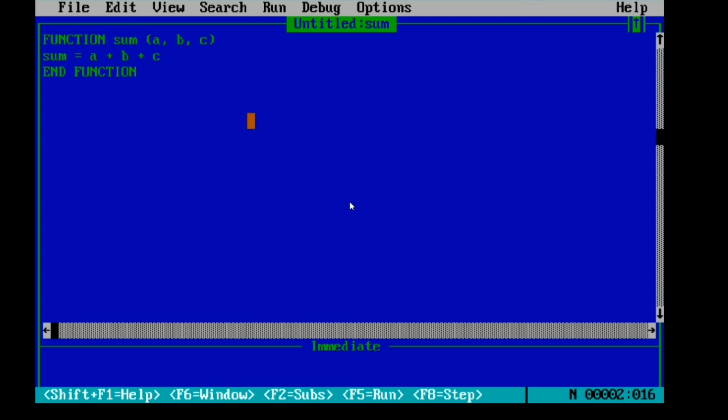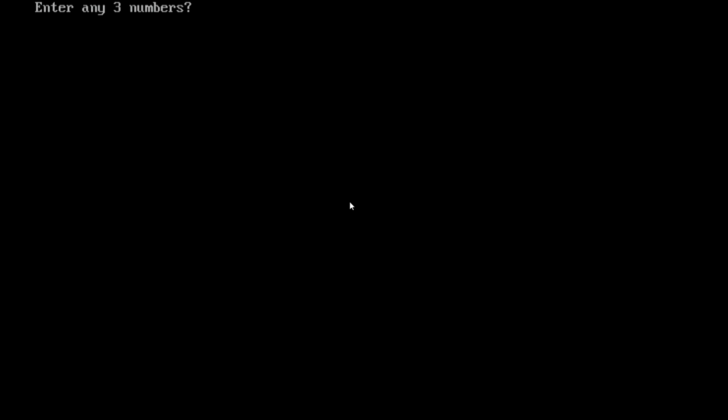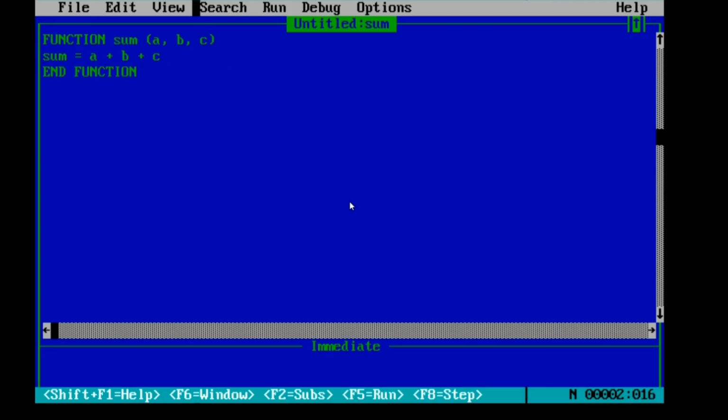Okay, the calculation is done. We can run the program by pressing the F5 button on the keyboard. Enter any three numbers. I will write these. The sum of three numbers is 10. 7 plus 2 plus 1 is 10. Correct? Where is the remaining code?